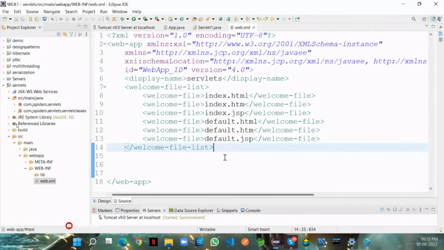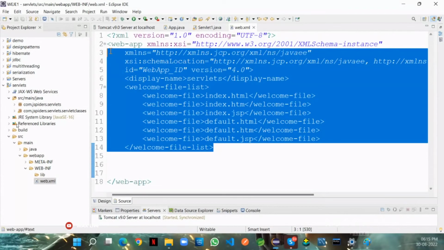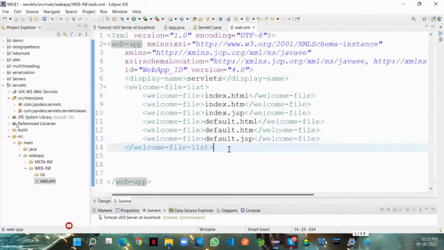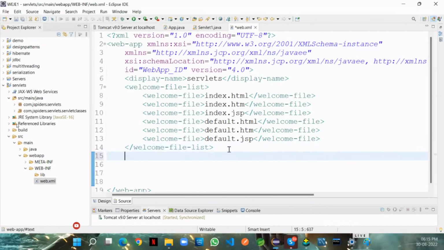I will be sending this entire content on your group, so you can keep it handy. Always keep it handy, because you have to create this webapp web.xml file every time you want to run a web project.